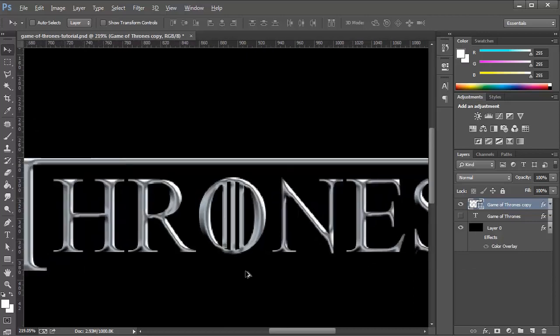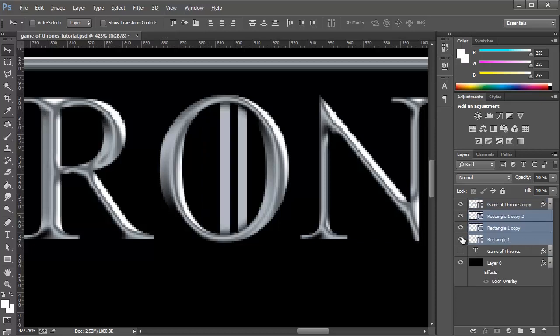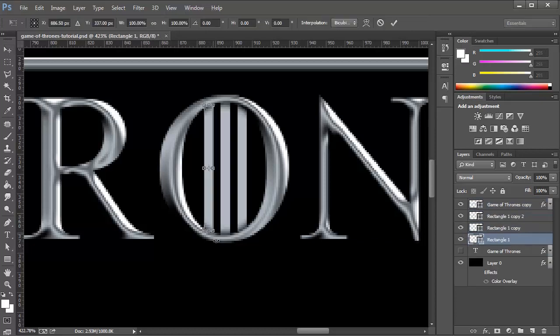I'll zoom out, and it looks like I have a space here now, so I've got to make this one taller. I'll press Control Alt Z again, find that shape, press Control T, and then just drag it down, and then maybe drag it up a little bit just to be safe.